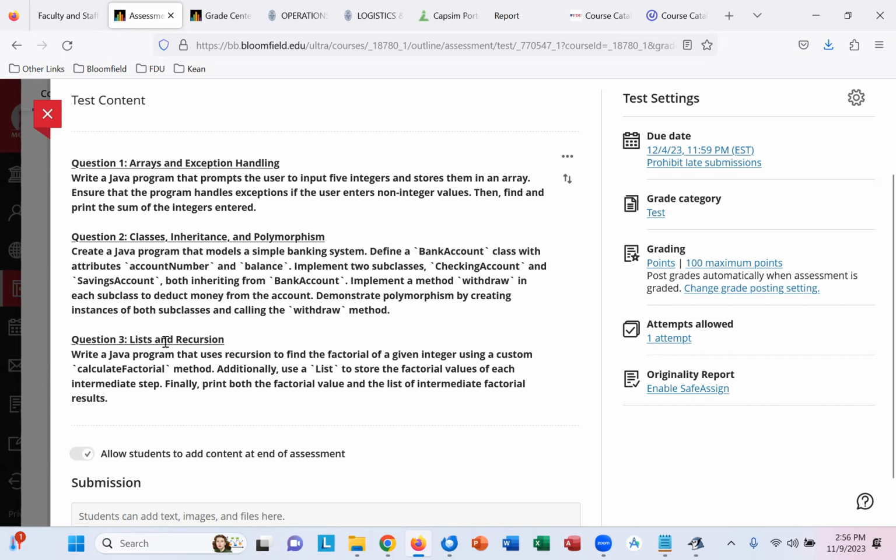And then the last question combines lists and recursion. You're asked to write a Java program that uses recursion to find the factorial of a given integer using a custom calculate factorial method. Additionally, use a list to store the factorial values of each intermediate step. Finally, print both the value and the list of all of the steps. So that's going to combine what we've basically been doing the last couple weeks with the concepts we covered the week we covered recursion.